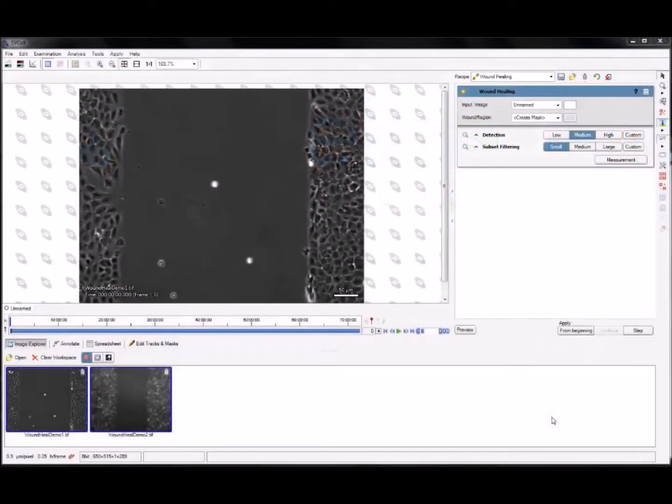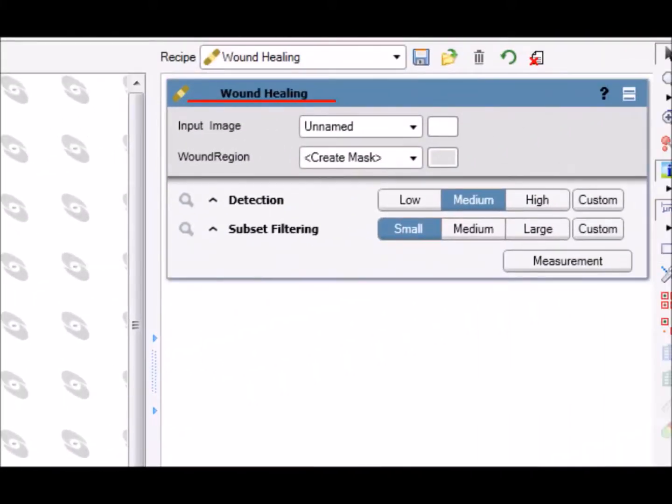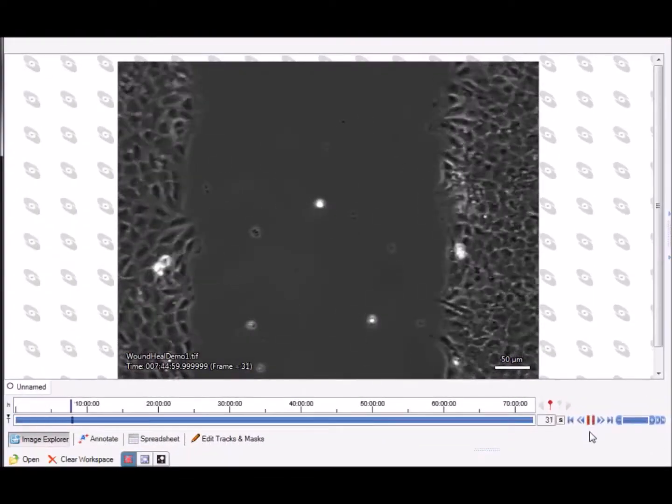The image Wound Heal Demo 1 TIFF is loaded into the viewer, and the wound healing recipe is loaded into the recipe console. A quick review of the image, and we see that we have a typical vertical scratch wound that is fully healed by the end of the acquisition series.